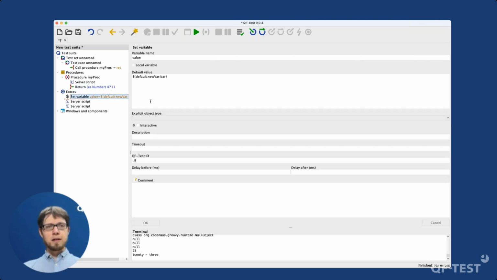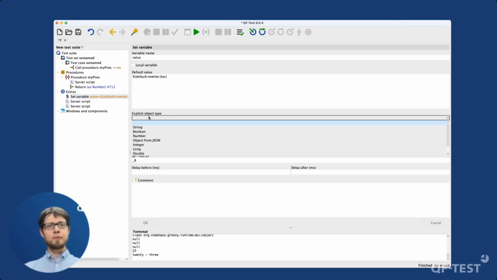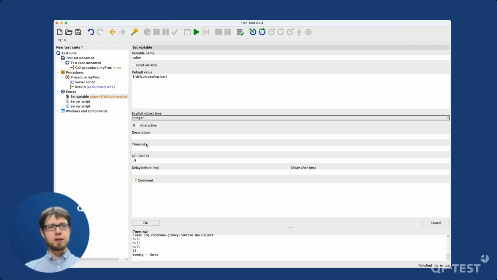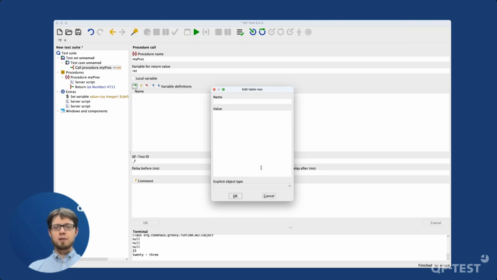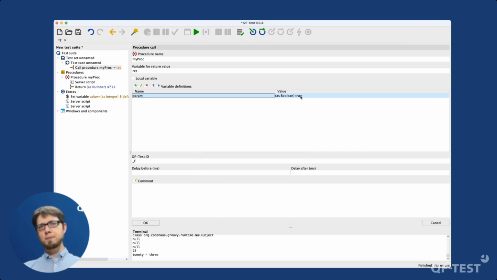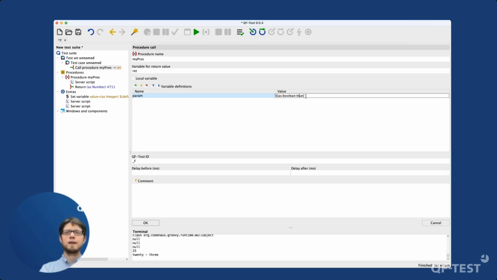I can also, for the set variable step, define the result type. For example, I want to have an integer here. Or when I call my procedure, I can also add a parameter here. I can say the parameter here, for example, is true, and this is a Boolean. So it's written as Boolean here, and then if I double click it, you see that internally it uses this special as group to convert at runtime the string true into a true Boolean value.